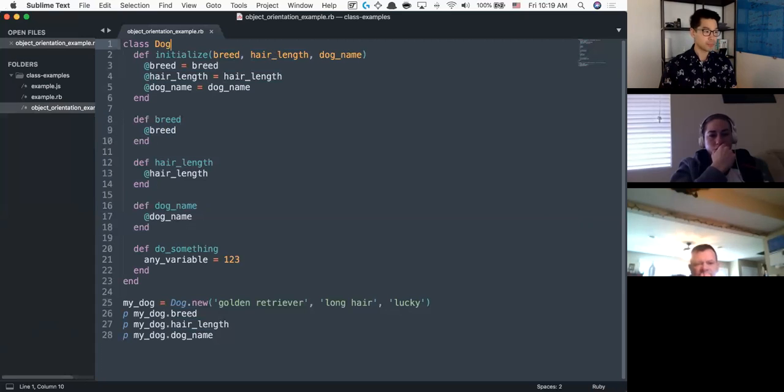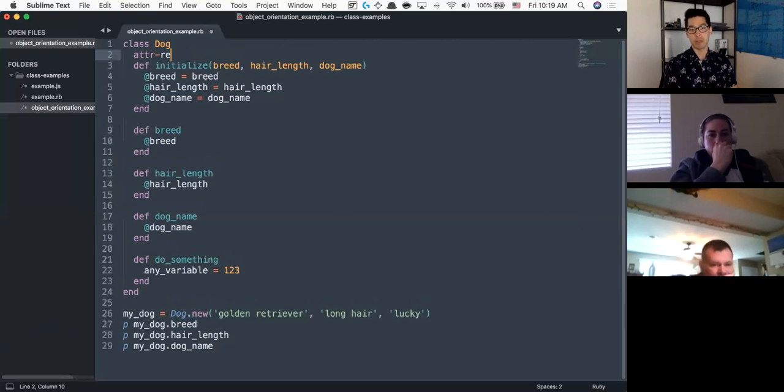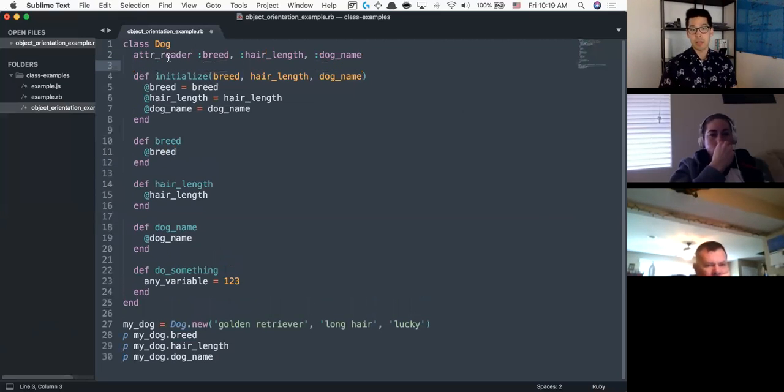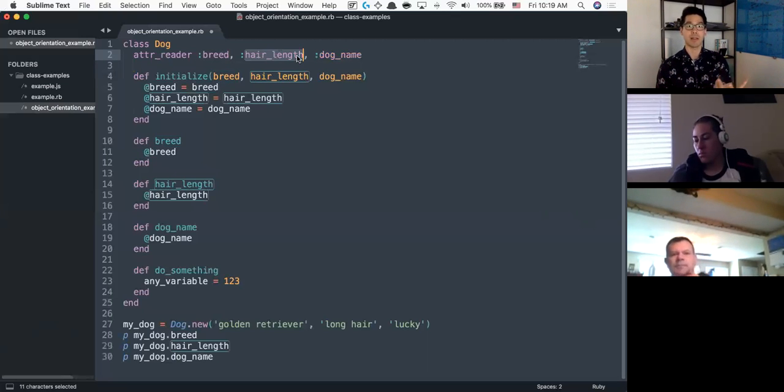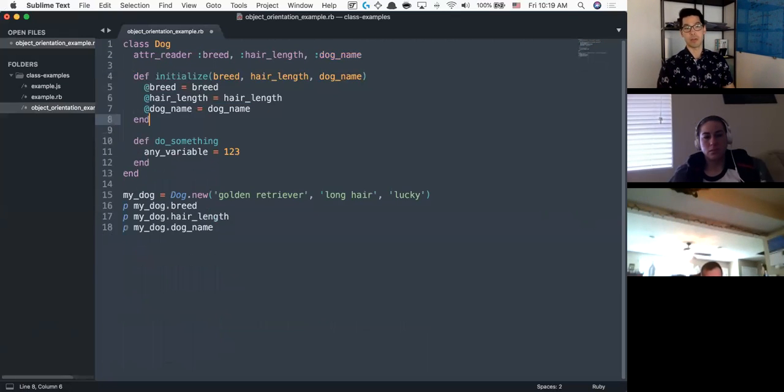So what we're going to do is we're going to turn all of these into getters. So getters are basically, I'll just write it real quick. So attr_reader :breed, :hair_length, and :dog_name. This line 2 stands for attribute reader. This is what's called a getter. A getter basically gets different attributes that you've assigned to this particular object. So it gets the breed, it gets the hair length, it gets the dog name, or in our case, it reads the breed, it reads the hair length, and reads the dog name. By adding this one particular line, I can actually get rid of all of this code and shorten it up.